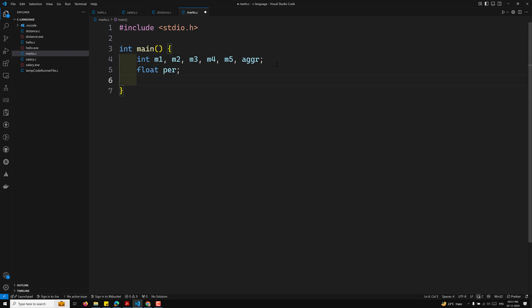So now I want to take the values. printf, "enter marks in 5 subjects". Sorry, enter marks in 5 subjects. So here I will be taking only one scanf. So here, scanf.